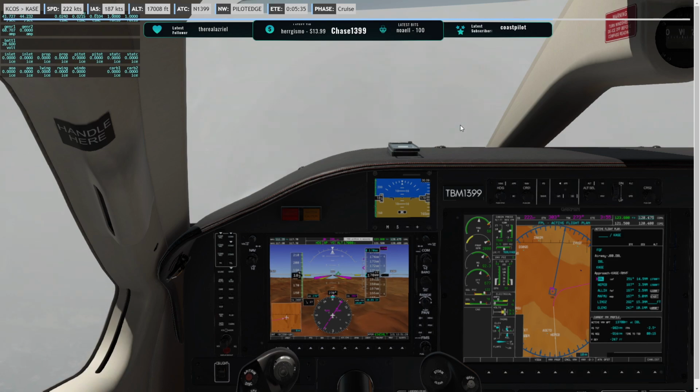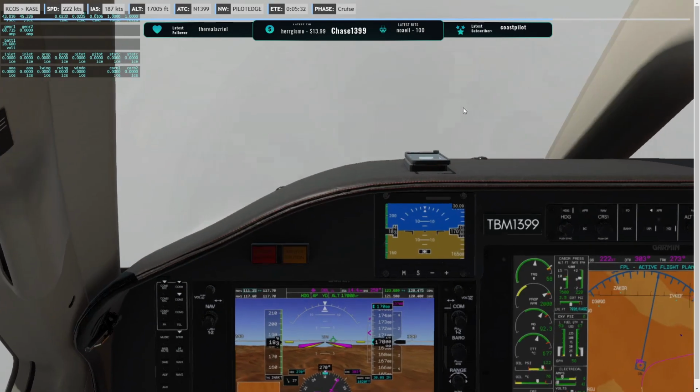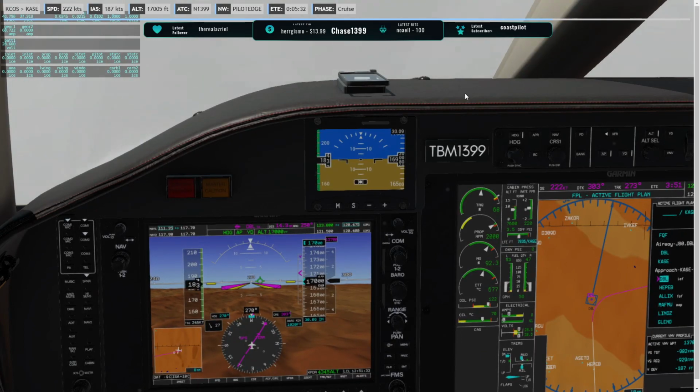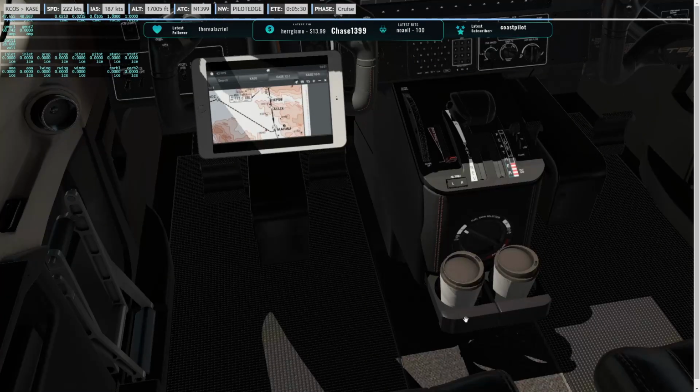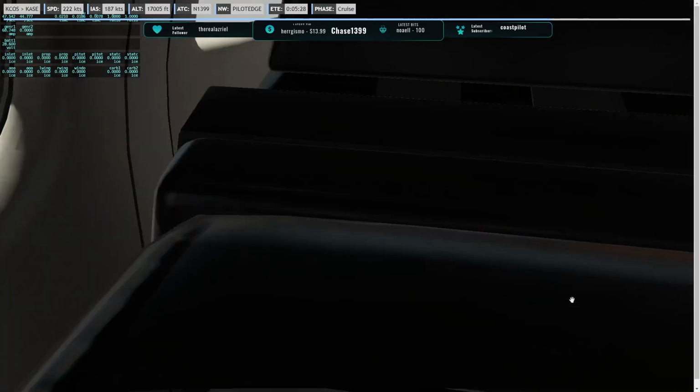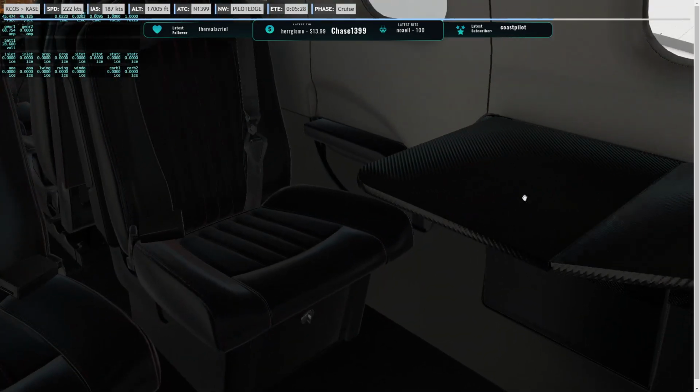Landing field elevation, again 7837. So we're right on the money for our cabin pressure. We can get rid of our coffee and we'll close our table.